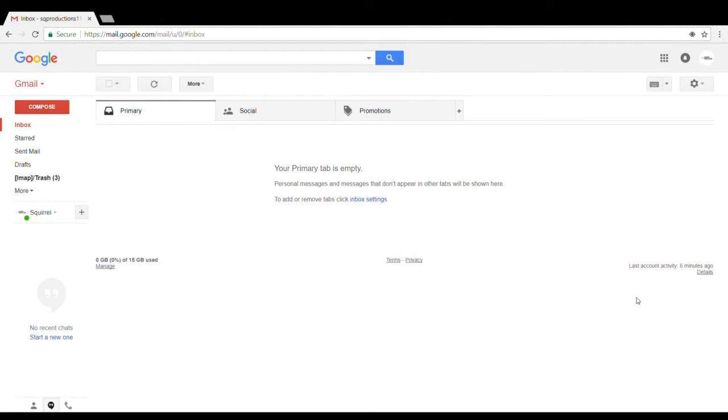In that screen, you're going to see a list of all the browsers and all the IP addresses that were used to access your Gmail account. If you think that your account was compromised, you can simply end all sessions or you can use the IP addresses to track the hacker.